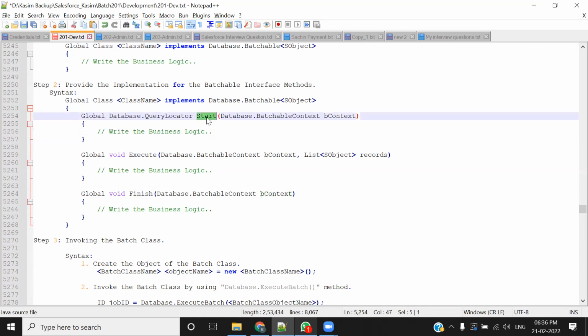So all these three methods, start method, execute method, and finish method, have one common parameter, and that is Database.BatchableContext along with a variable name. For example, Database.BatchableContext bContext. Here I could take anything, or cContext, dContext, aContext, xContext, yContext. It's not mandatory that the variable name should be the same. You could give any variable name. But the important concept here is that these three methods, start, execute, and finish, have an intercommunication between them with the help of Database.BatchableContext.